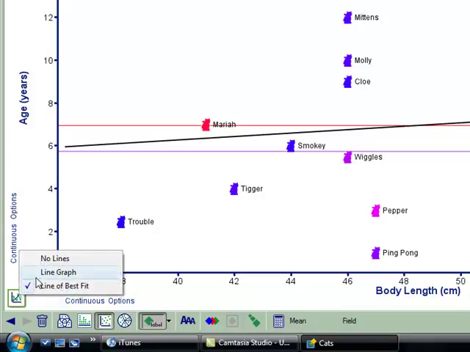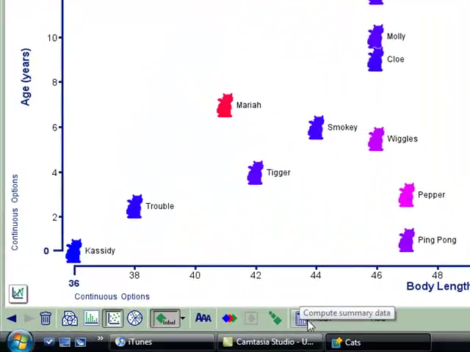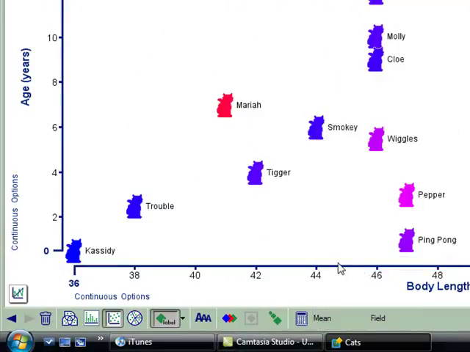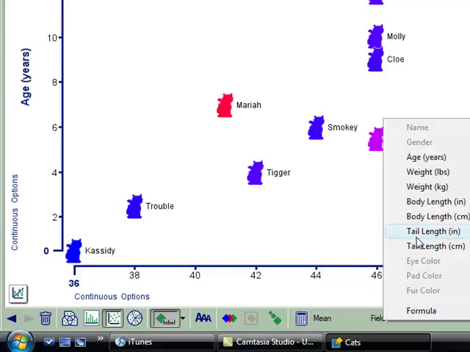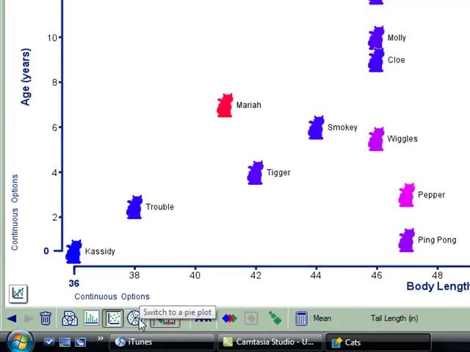Now this takes a lot of time out of students doing tedious work, and so they can focus on trends and higher level thinking. You can also compute functions such as mean. On the right end of the toolbar, you can see a button for field, and let's say we select tail length, and an operation button to the left, and it will automatically calculate the mean.